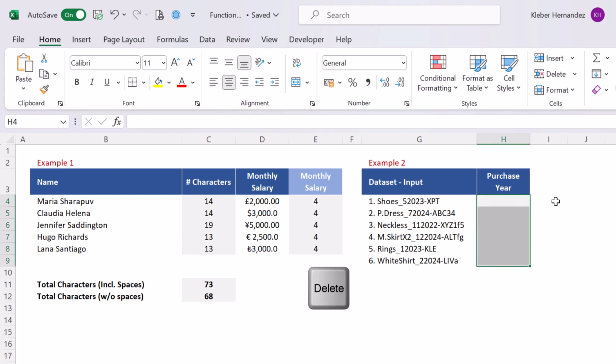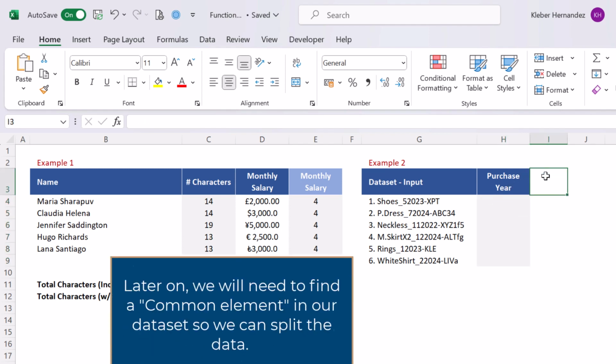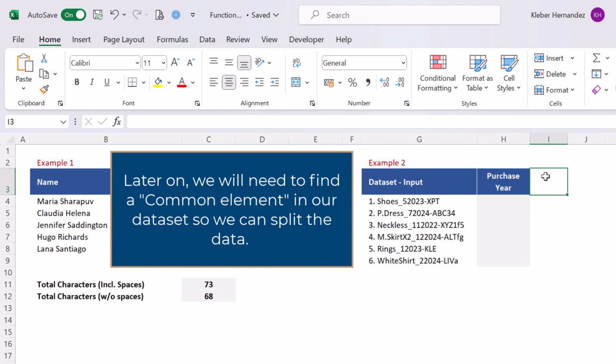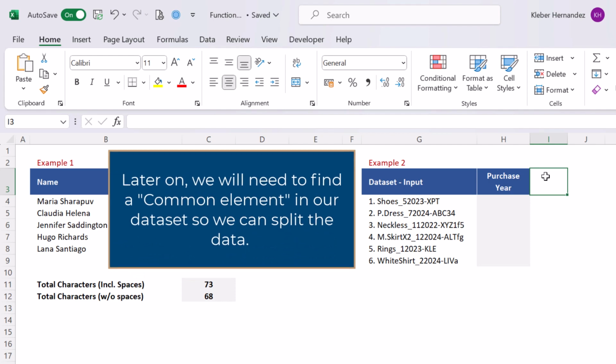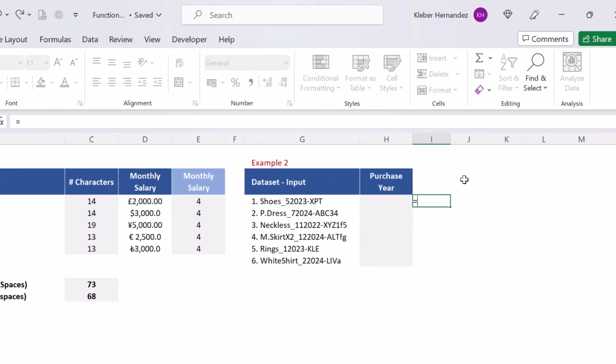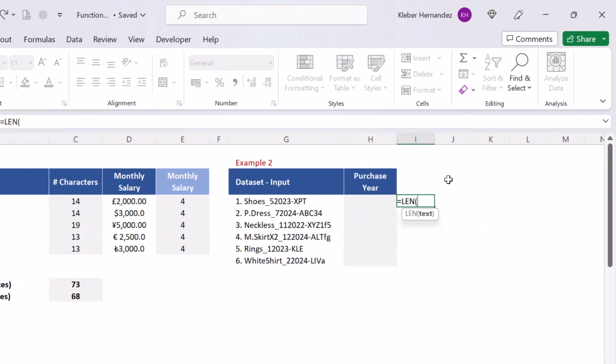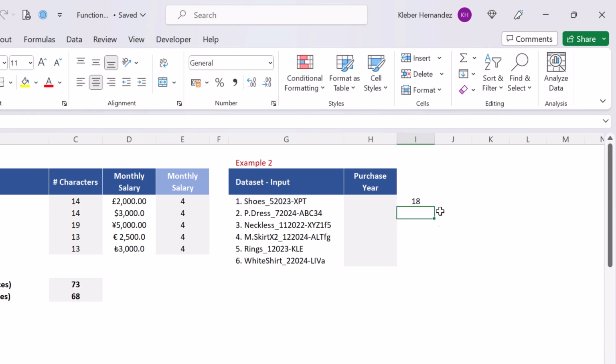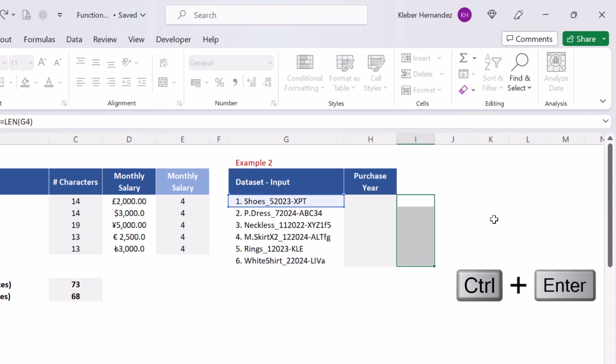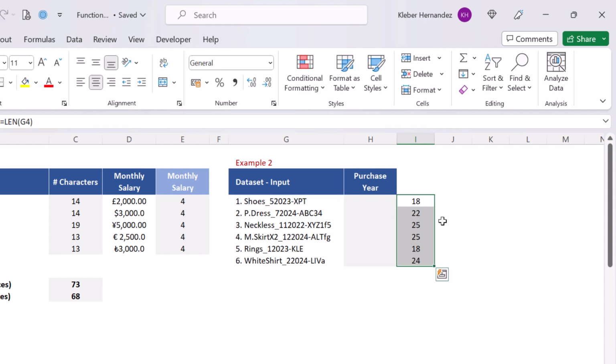To fix the issue, we must find a common element in our dataset that we can use as a reference. Before that, let's start by going to cell I4 to enter the function LEN, just so we extract the total characters of this first name. Close brackets, press enter, and the result is 18. Then expand that function to the rest of the rows. We'll work with this function in a minute.